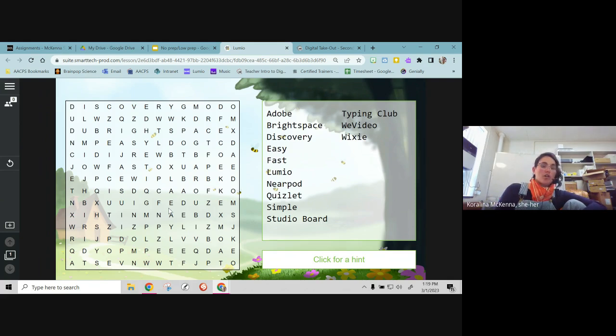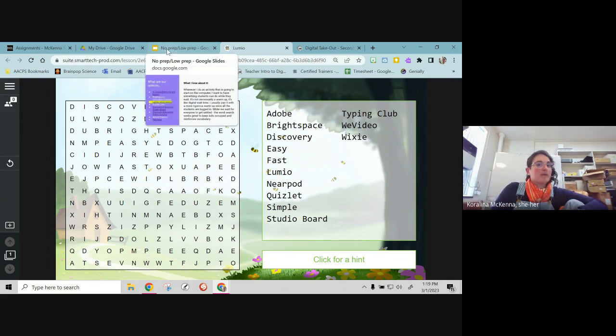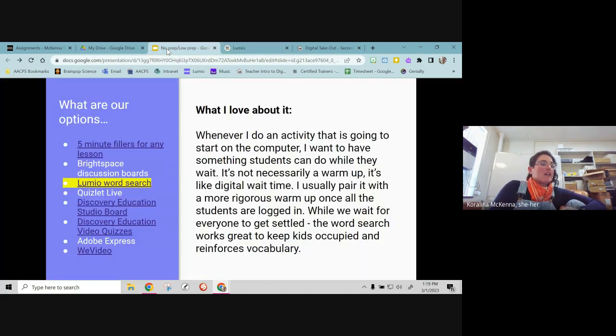You can't ever go wrong with a word search, I feel like. They do hints, they get way more complicated. You can make them spell backwards, forwards, but also very no prep, low prep, and a great just opener to any sort of lesson that's going to be done on the computer. And it's easy to share, just like I shared that link with you. It's easy to drop that link in Brightspace so they have access to it. So kind of a fun one.